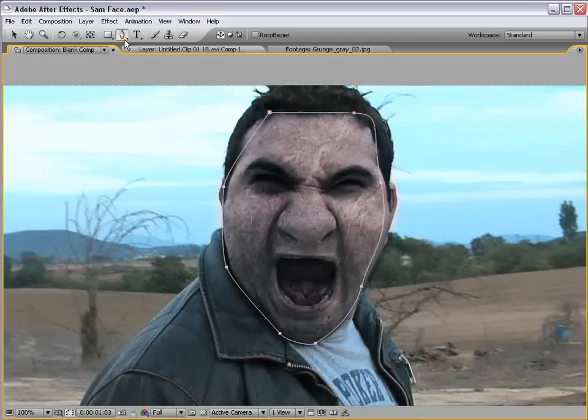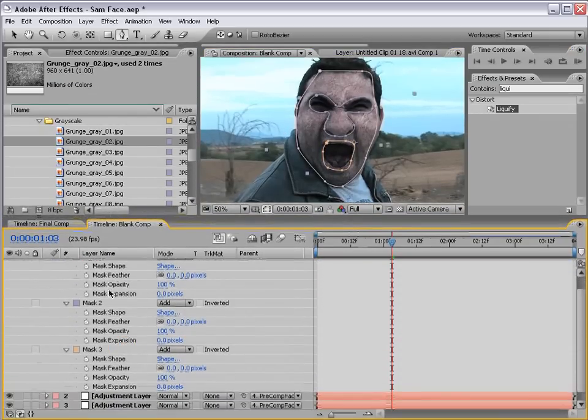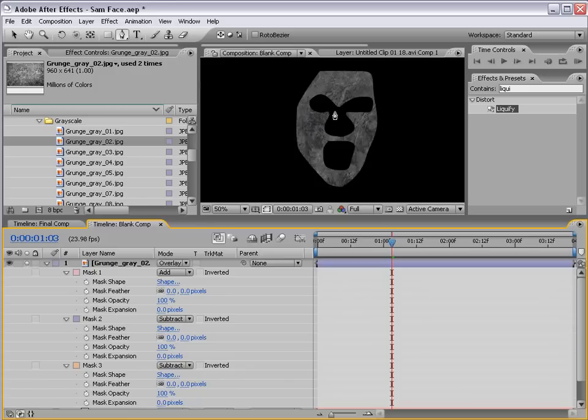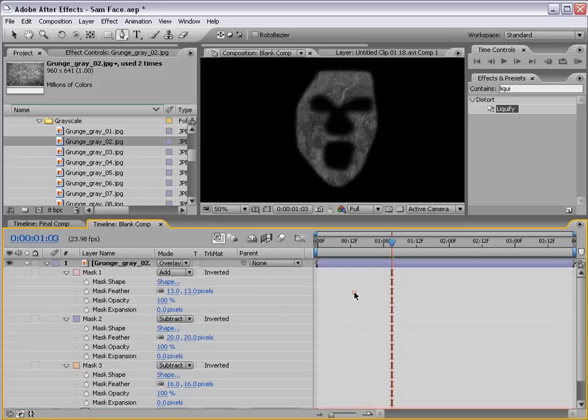and then adding more masks around the eyes, nose, and the mouth. And then what you want to do is hit MM, so bring up all the masks that we've just created, and then reverse the second two, so subtract them. And then what that'll simply do is, let's see if we solo this, it will reverse those spots, and if we feather it out, we can make the mask a little bit softer.